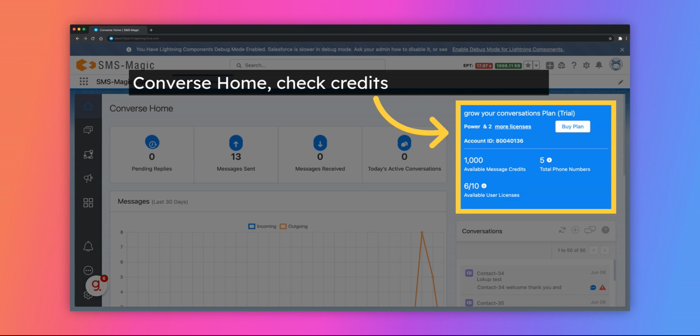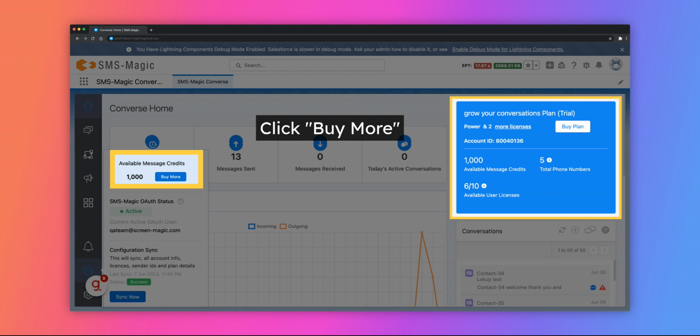Please note that, before you start sending messages, you need to check if you have enough credits. On the Converse homepage, you can check the available credits for your account. If your credits are over, you will have to buy more credits to send messages. You can also buy more credits from this quick access menu. Click on the Buy More button.